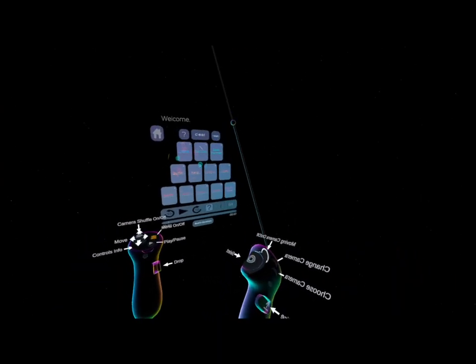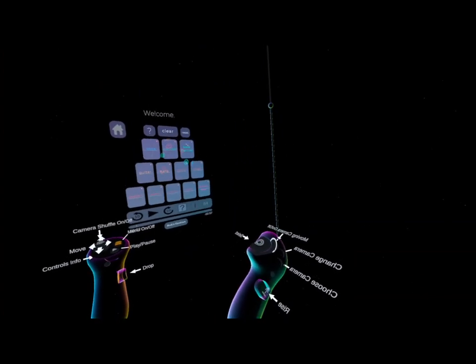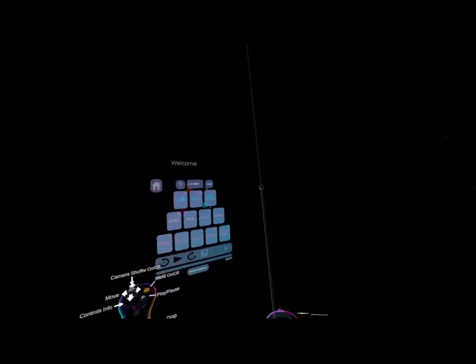The main selection mechanism is by pulling this right trigger, and you'll see that that'll illuminate this wand orange whenever you do so. So if you want to click on something, like let's say I want to go home, I will just click on this and it takes me back to the main menu.